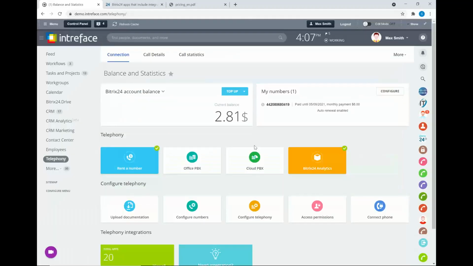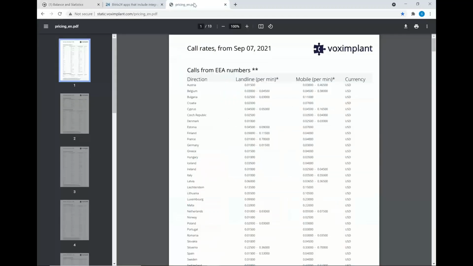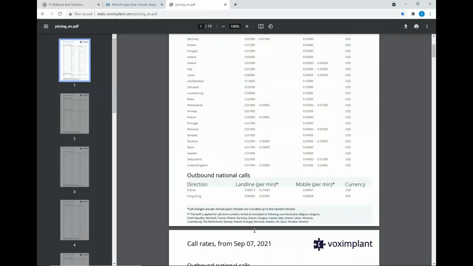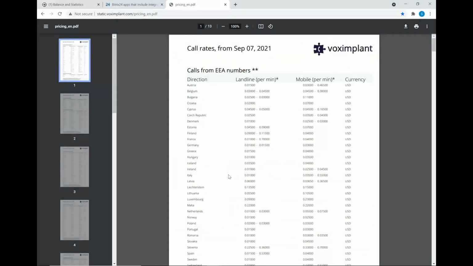Once you have selected your number, it will get added into your number section. So we have a number here. We're paying $6 per month for this number, and inbound calls are included in that monthly rental cost. For outbound calls, you pay per minute based on the geographical location that you are calling to. We can see those costs in here. You're charged per minute based on the country you are calling to.